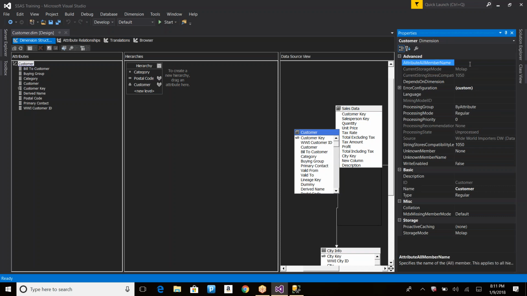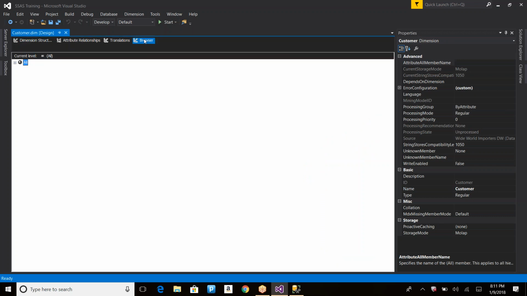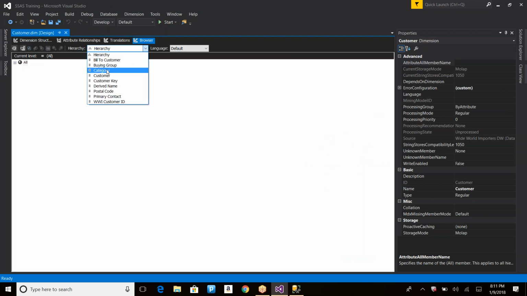The first property, attribute all member name. If you take any attribute, it will be rolled up into the all member. For example, let me pick one attribute in the browser, category. When I select category, which is nothing but the category column in my customer dimension.